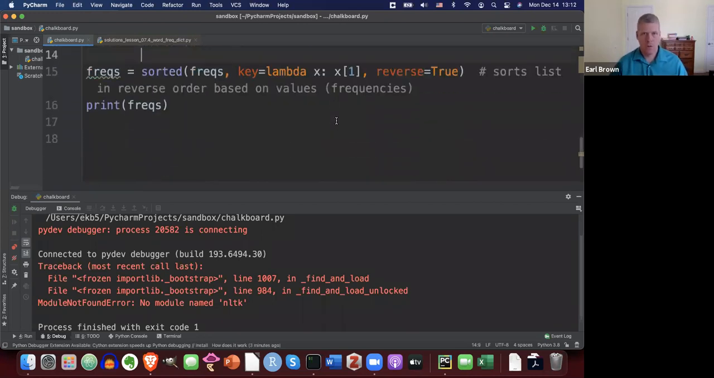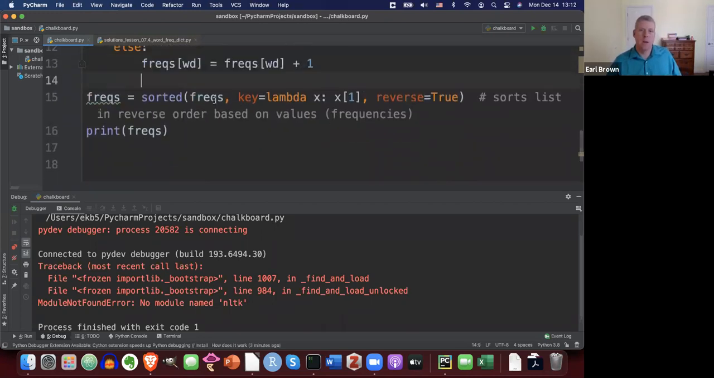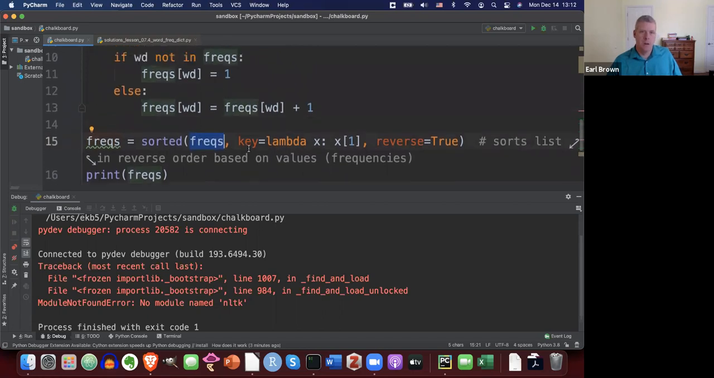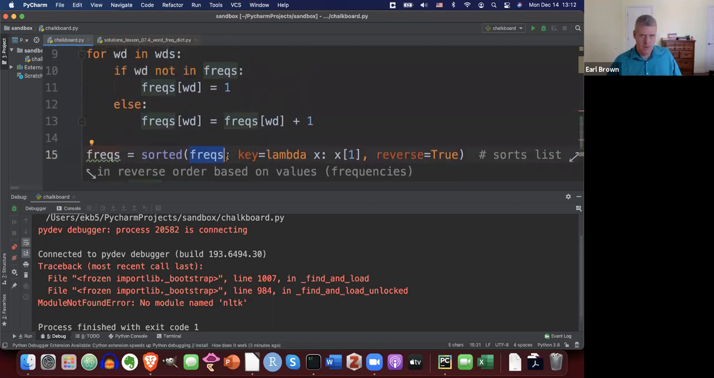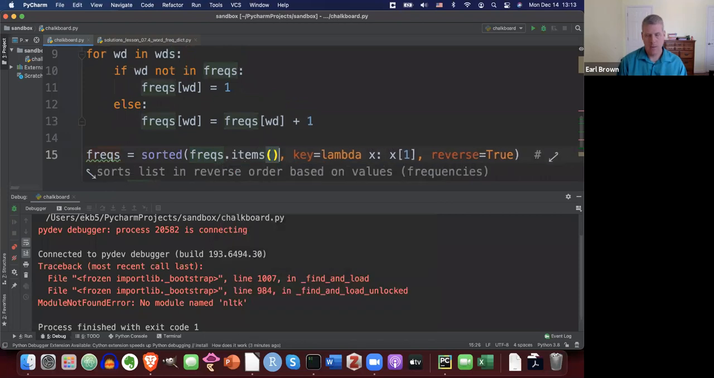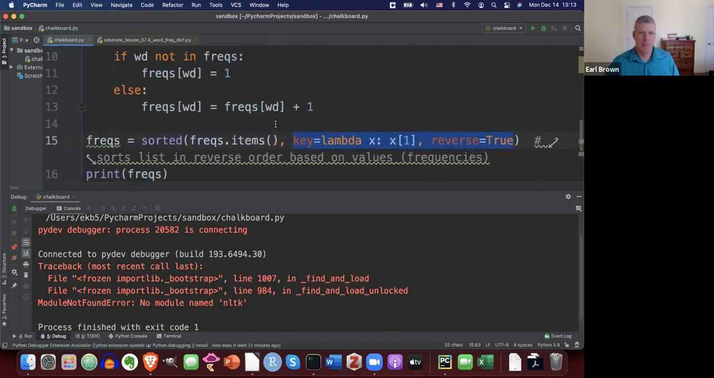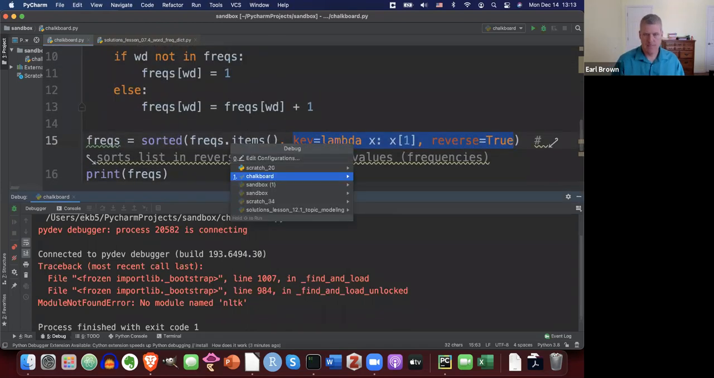Then we'll do our sorted, which we saw last lesson, 7.3, right? Take this dictionary, which actually, I can see now we need to do the dot items, call on that. Sorted frequencies dot items, reverse order on frequency, and then print that out once you're done. So let's run that, see what happens.